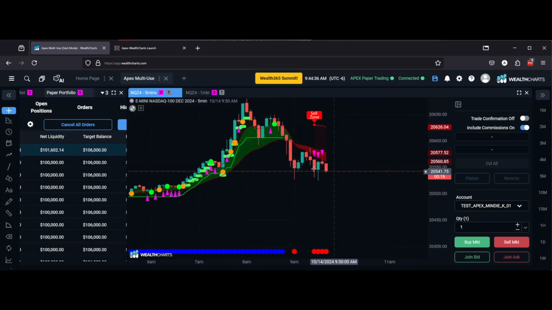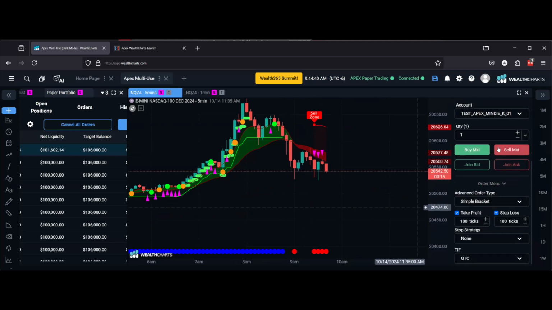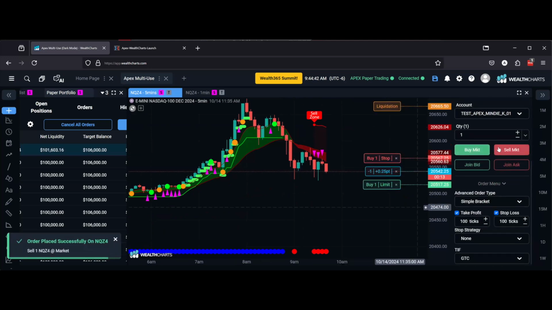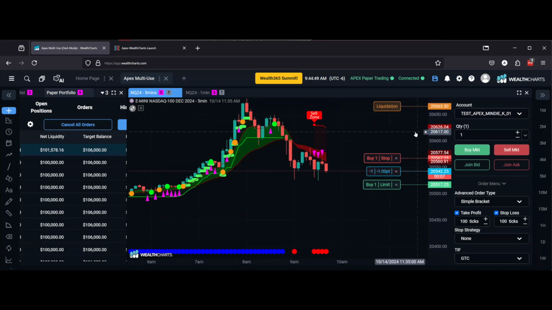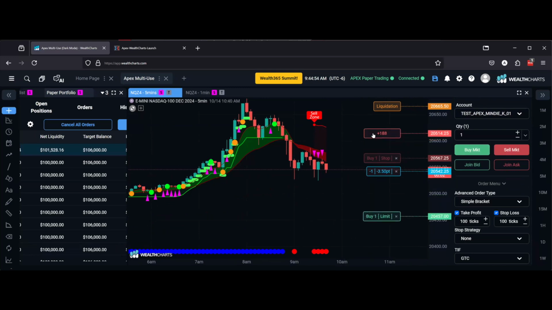And the market's kind of chopping around right now, but let's just say, as an example, we wanted to go short. So I'm going to just sell at the market. Okay, now here's my liquidation line. That is the Apex trailing threshold. So as we hopefully cruise lower, I'll just give this a whole lot of space to see if it will actually do something.